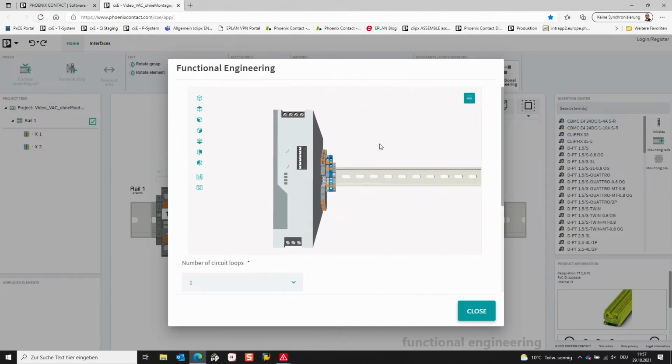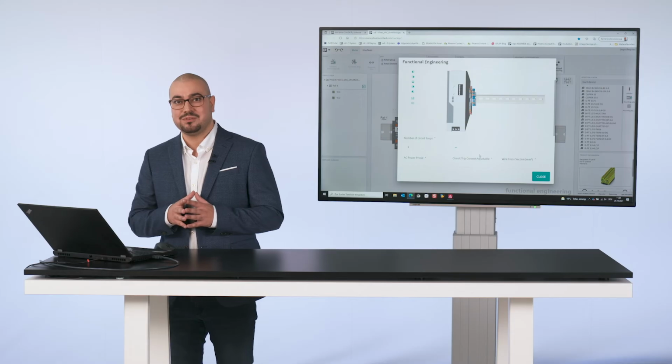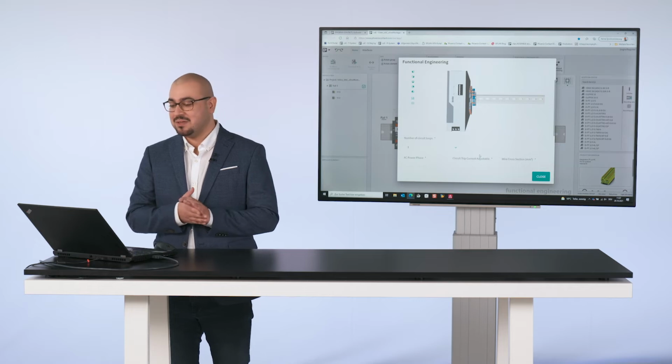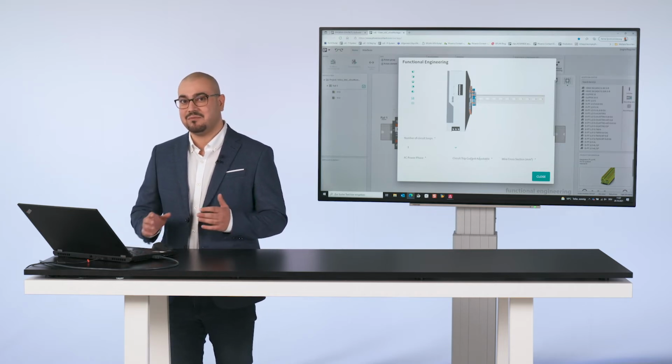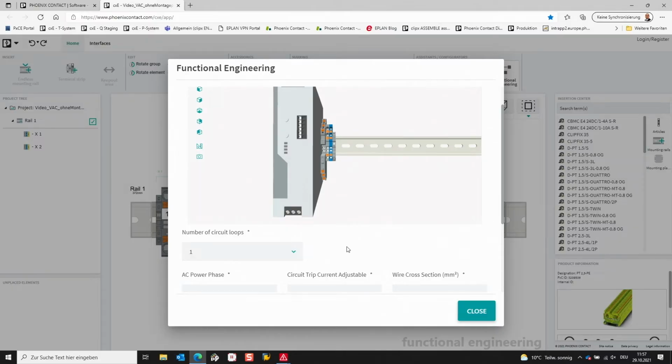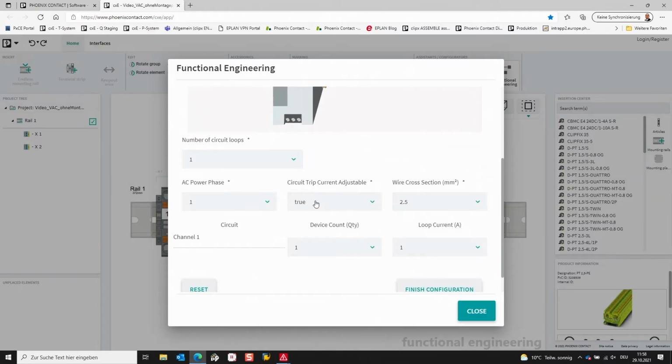When we scroll down, we also have the possibility to adjust the attributes of our solution according to our requirements. In the case of the 24-volt power supply system, we have various setting options here. For example, we can adjust the number of circuit loops. Let's say we have 3 circuit loops in our system that we want to power. We can just set the number of circuit loops from 1 to 3.